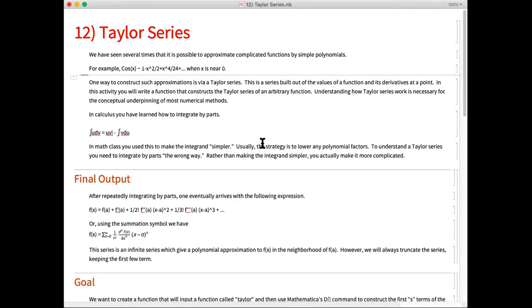All right, so to derive a Taylor series, we need to remember how to integrate by parts. So I've written it down here. I didn't type the limits of integration, so you'll have to fill those in if you're following along. But integration by parts says that the integral of u dv equals uv minus the integral of v du. And in math class, you use this fact to make everything simpler.